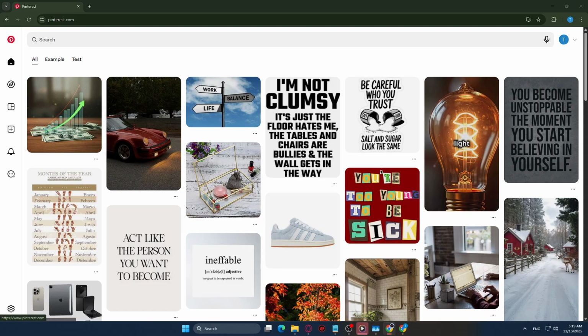First, you want to start by heading over to Pinterest. Open your preferred web browser and type in the Pinterest URL, or simply search for Pinterest in your search bar to quickly access the site. Once you're on the homepage, you'll need to log in if you haven't already. Use your credentials to enter your account, and once logged in, you're ready for the next step.